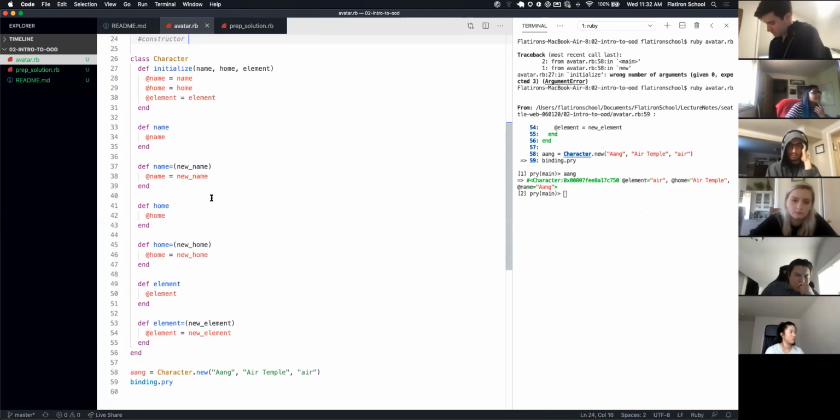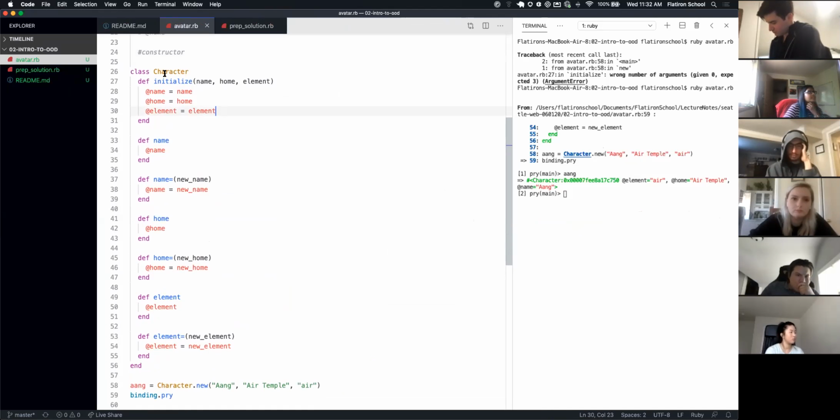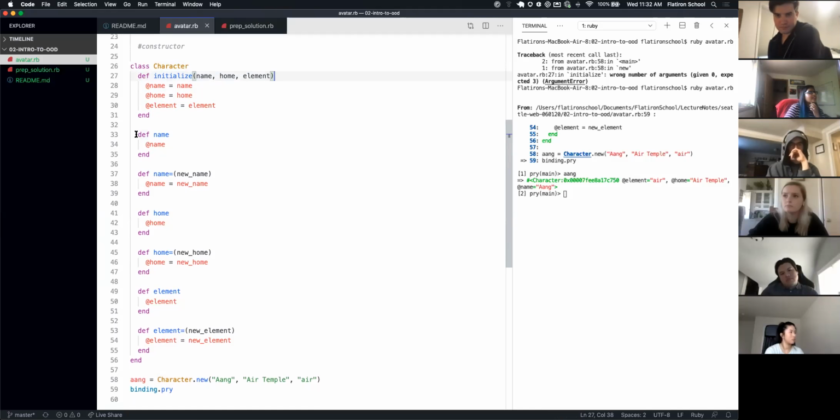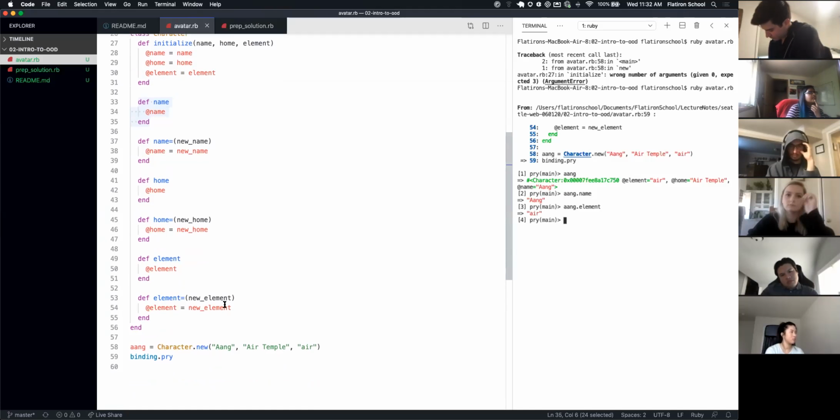So this character class, which is the name of our whole model, the thing that we abstracted, has an initialize, which automatically takes in all the properties that belong to this object. And it has some readers, so we can access that data outside of this object. I can say Aang.name, Aang.element. And I also have the ability to change it now. I have the ability to update it.